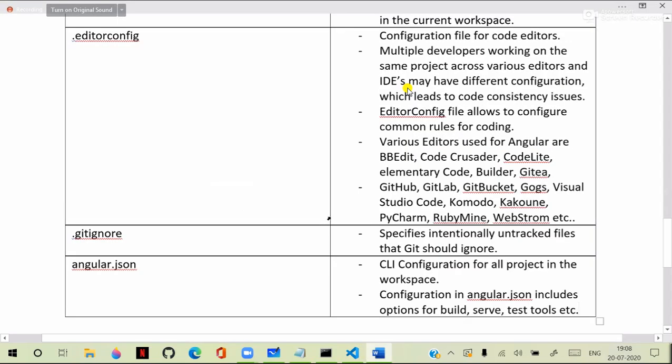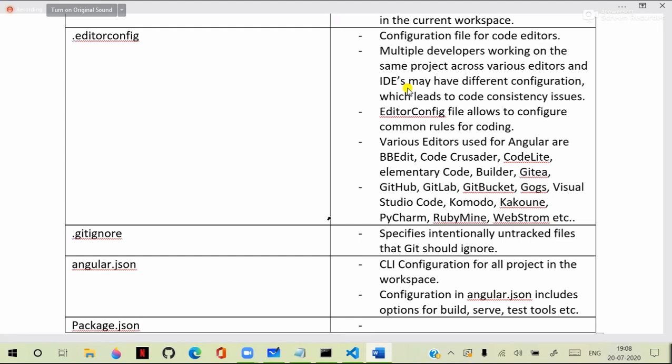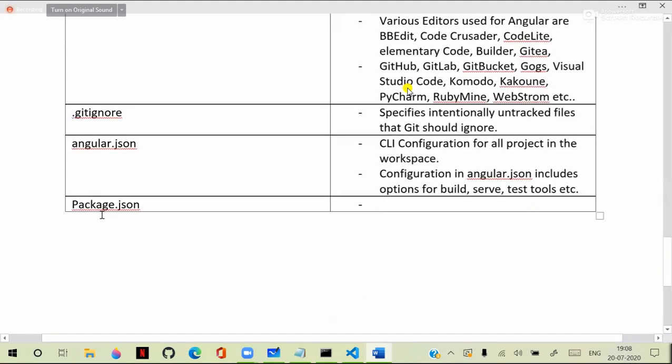Now another file you have is package.json. The purpose of package.json is that it configures all the package dependencies that are available to all projects in the workspace. That means what packages are currently installed and what packages are available for the projects. All the package-related information for the projects is present in package.json.